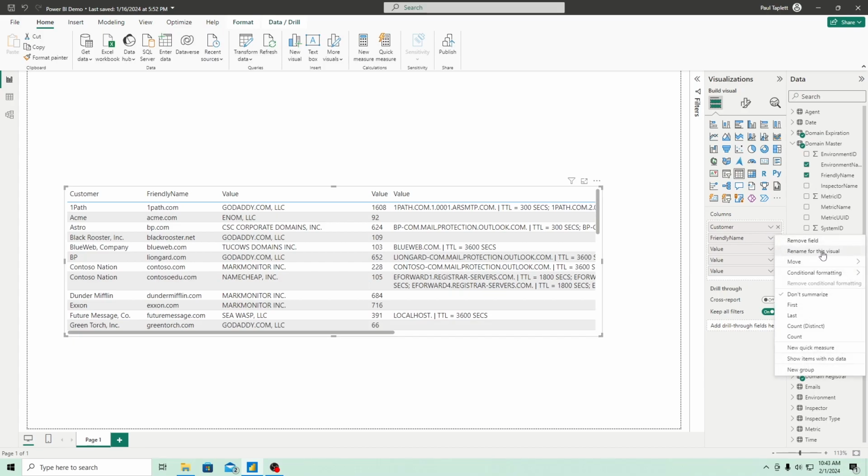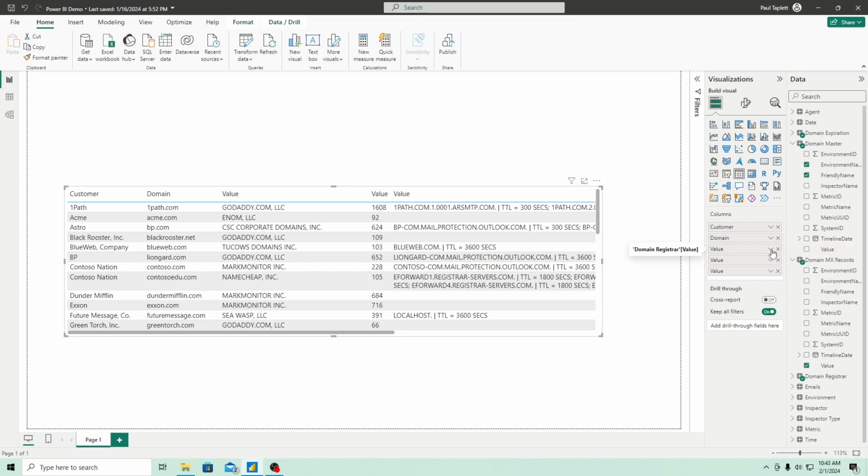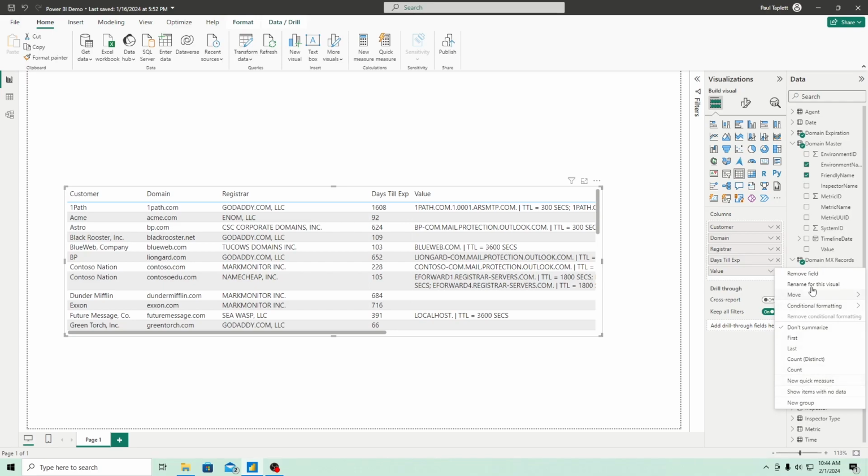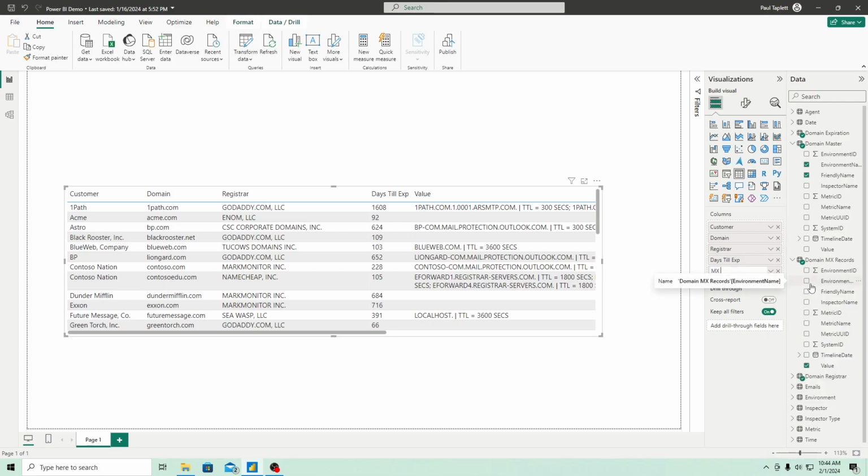I'm going to change the next one, rename for this visual, domain. And then let's go ahead and just update everything, especially these values. Rename for this visual. This will be the registrar. And then rename. This is days till exp, just to shorten that down a little bit. And the last one we'll say is MX records. Nice. There we go. So now we've got this nice visual, this table that we're pulling back the respective data.